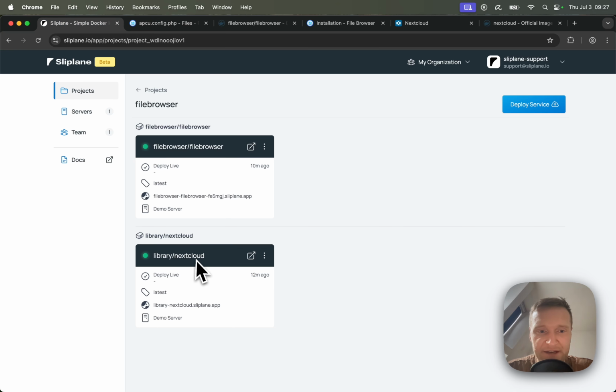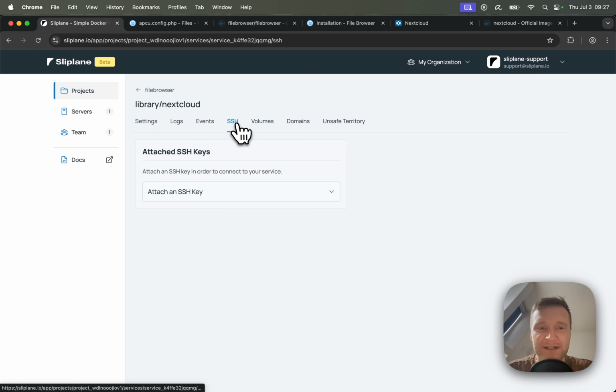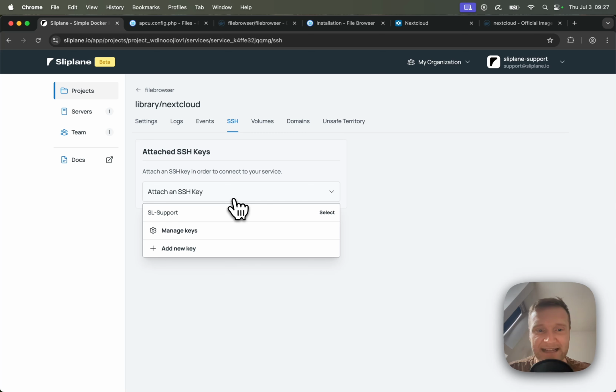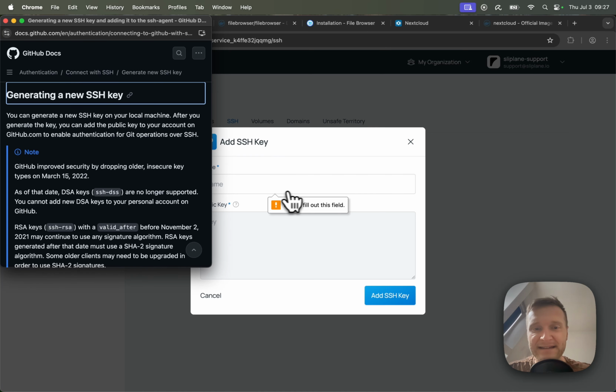I will go back to Sliplane, go to the Nextcloud instance, and right here you see this SSH tab, and I can always connect to this service via SSH. So let's quickly do this in order to see how it works. So I click on attach an SSH key, and right here in the drop-down list, you can see I already did that. But if you haven't created an SSH key yet, you can click on add new key, and then follow the instructions right here that are linked in this little guide.